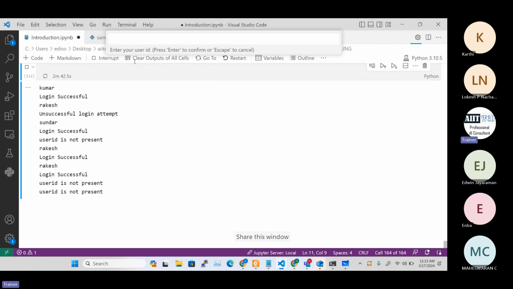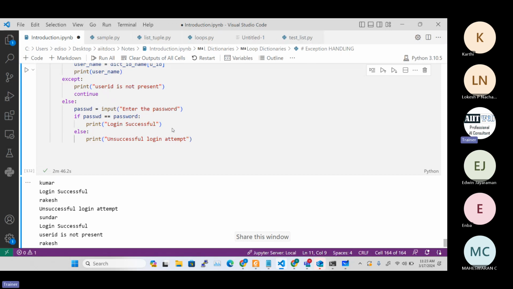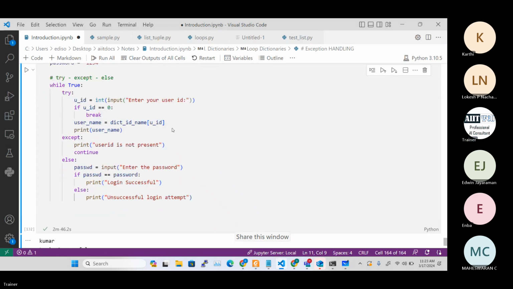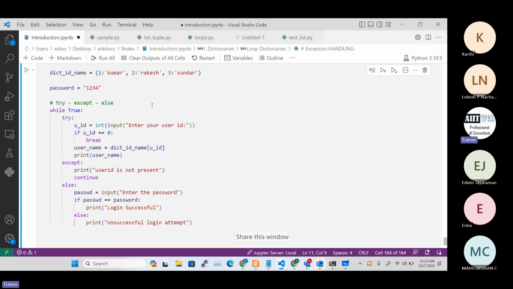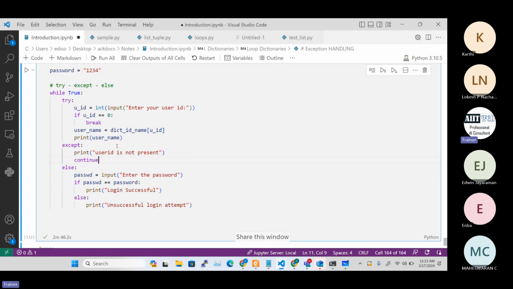So it is expected. When you want to exit, what is the exit condition we give? If you give 0, it should break. Now it came out of the logic. No more is it asking to enter your user ID. So again, I will explain this logic. What we are trying to do is exception handling whenever the user ID is not present. Instead of throwing a KeyError, we are saying user ID is not present and looping through the logic again. If the user ID is present, you continue and ask for the password. If the password is valid, we give login successful. If it is invalid, we give unsuccessful. So now it is very clear what try and except are used for and what else is used for.